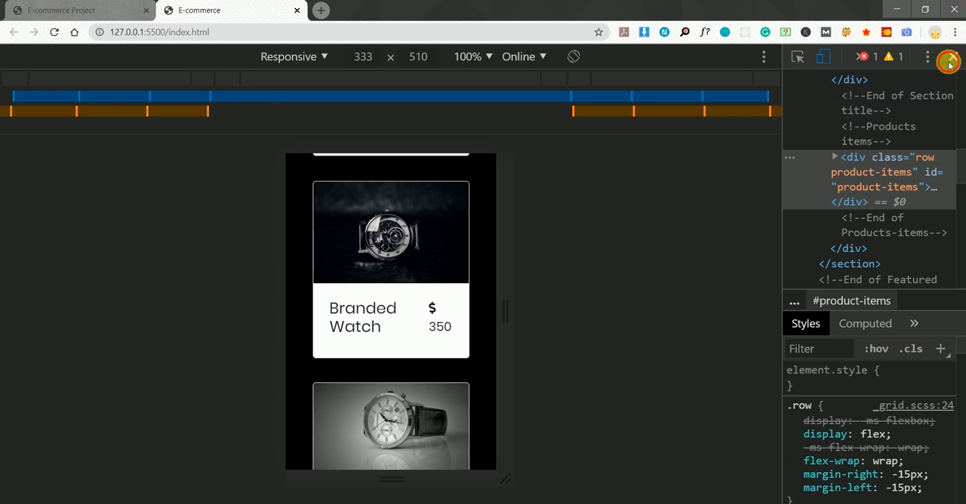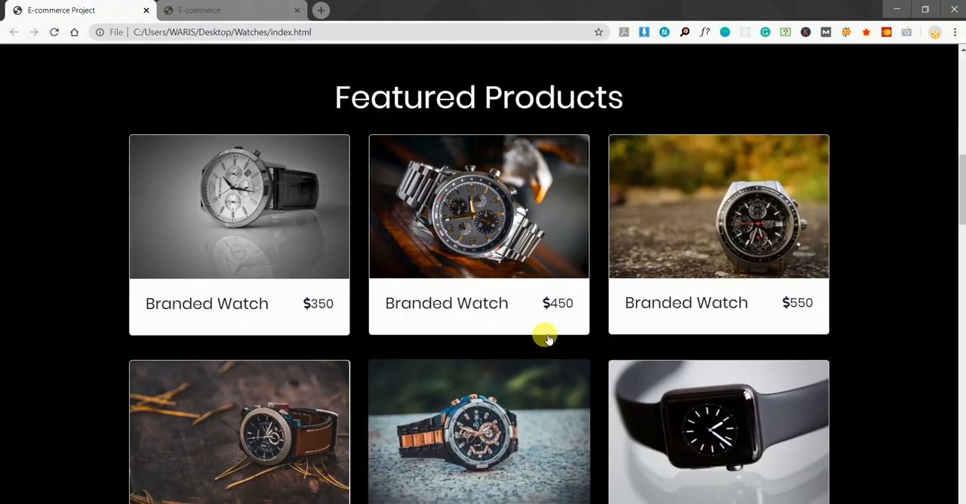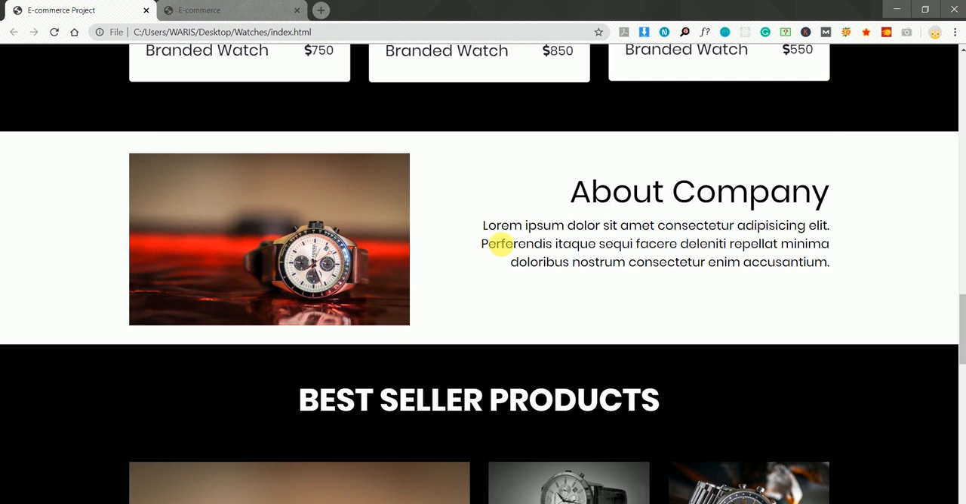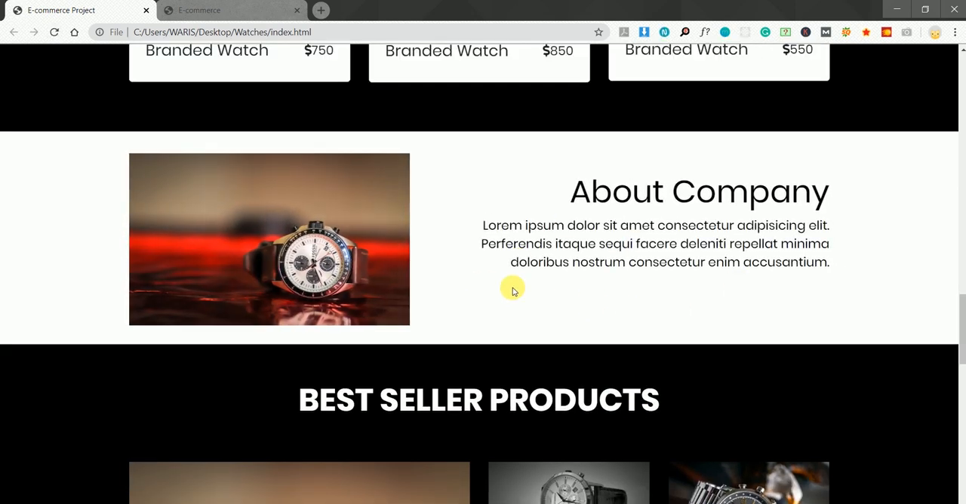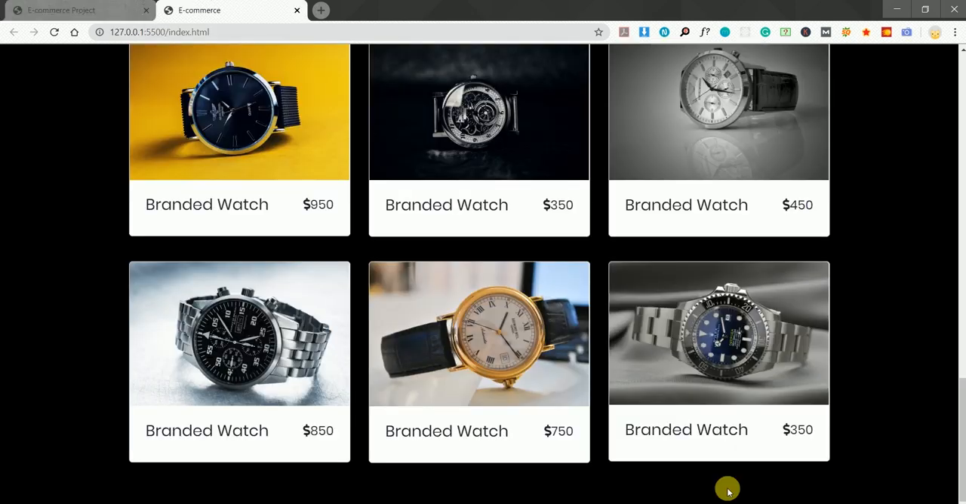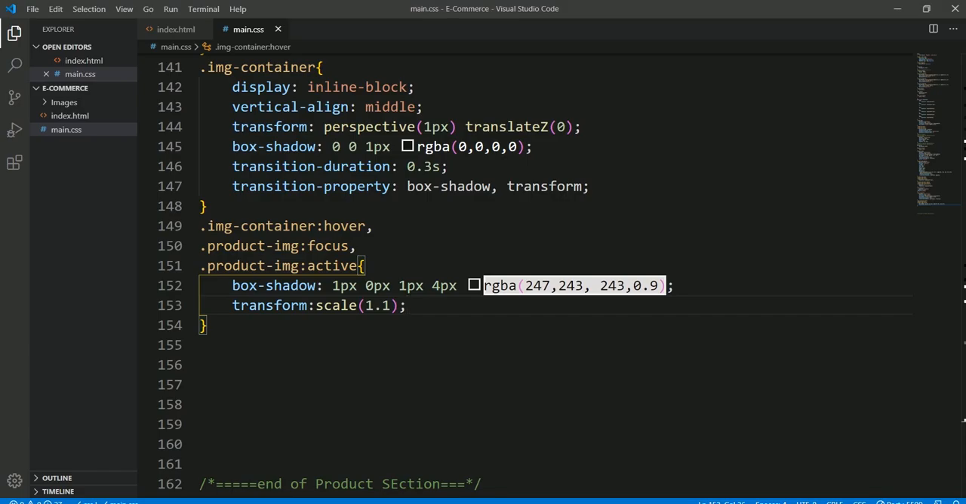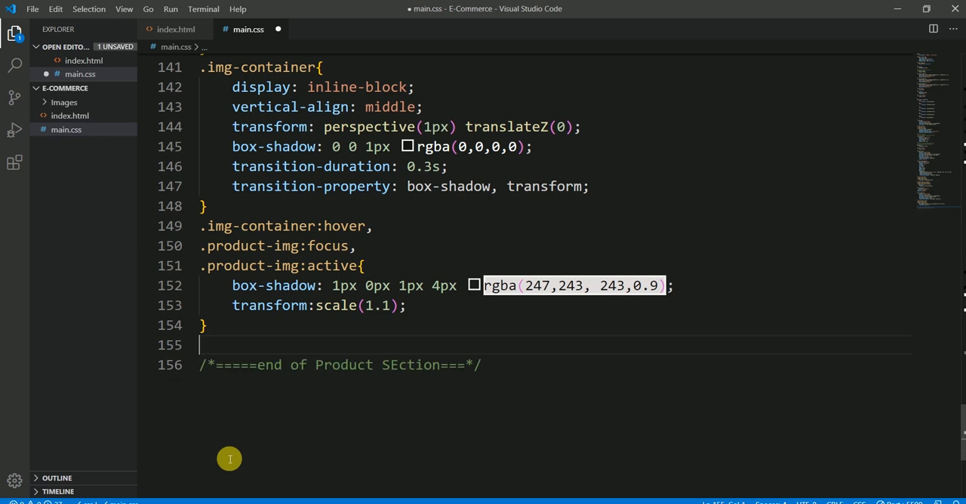Now we have to go back to the project where we have to work on this about company section, and let me show you that there is a nice animated effect. So I want this to have here in our e-commerce page. This is the e-commerce project, and this is the e-commerce page. Okay, so now let's move back to the editor and start coding for the about us section.